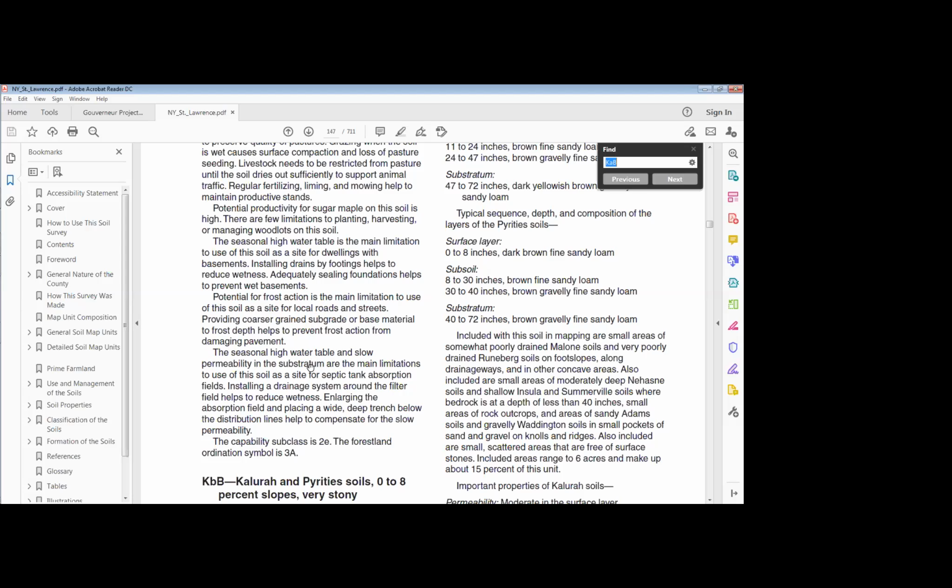Most importantly, for septic systems, it says here, the seasonal high water table and the slow permeability of the substratum are the main limitations for a conventional septic tank system. And you're going to have to do some engineering around the filter field to help reduce wetness and enlarge the absorption field and place a wide, deep trench below the distribution lines to help compensate for slow permeability.